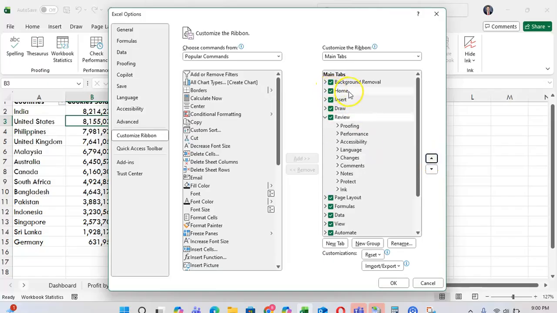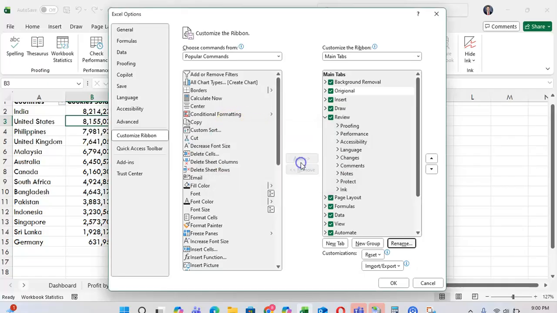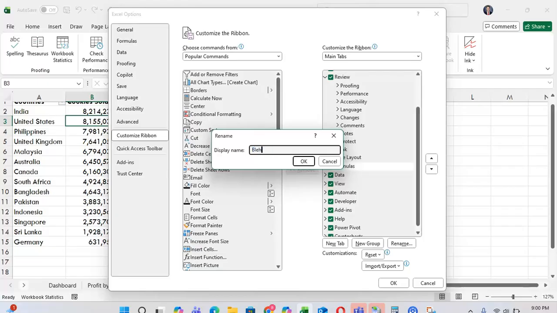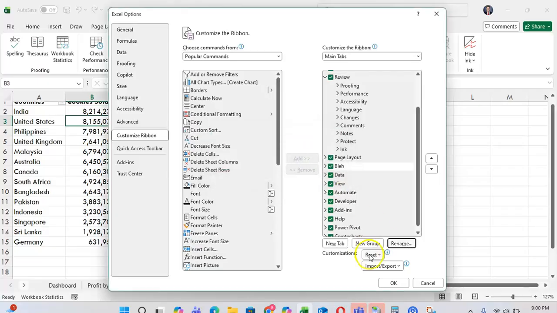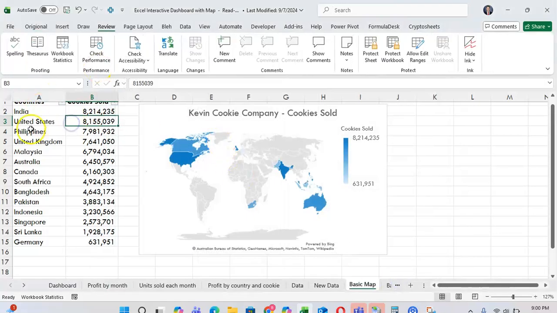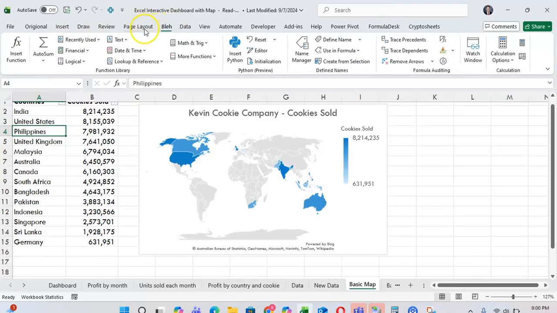So just say you wanted to have the home tab be renamed to original. It's not home, it's original. And let's just say for fun, I wanted to not have the formulas tab as formulas, but I wanted to rename it to black. And then I click OK. Now, as you can see, my home tab is now called original, and my formulas tab is called black.